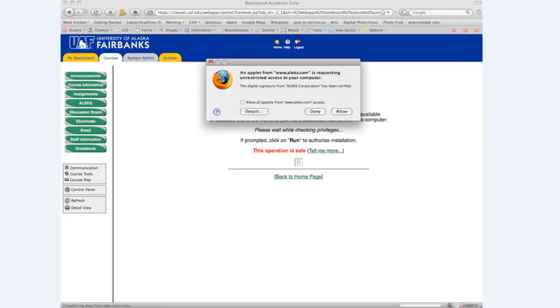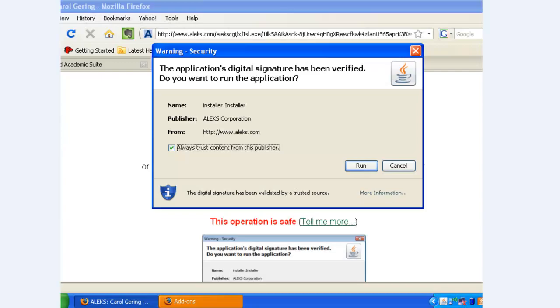Once you click Continue, you'll be taken to kind of a download screen, which is going to download the ALEKS applet. If you're using Firefox, you'll see something similar to this. Of course, if you're using Internet Explorer or Chrome, you'll see slightly different boxes. Go ahead and allow this. It'll then ask you to run the application. Go ahead and run it.